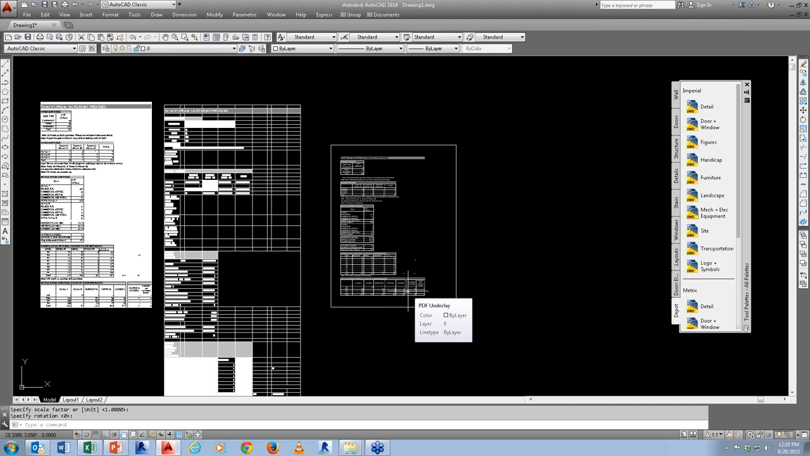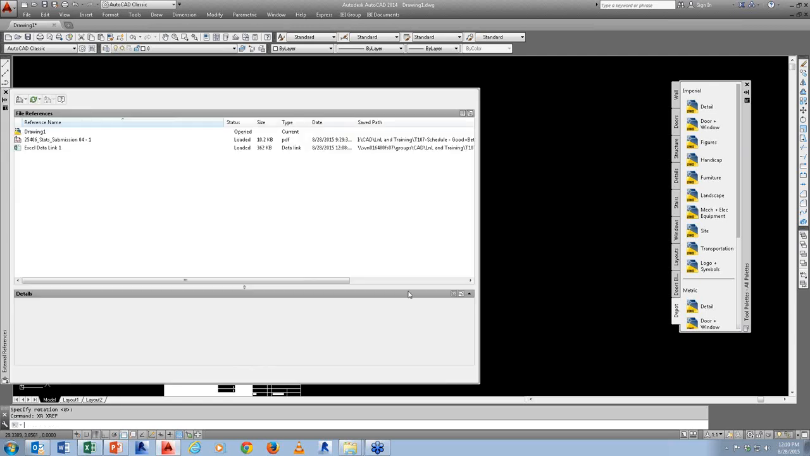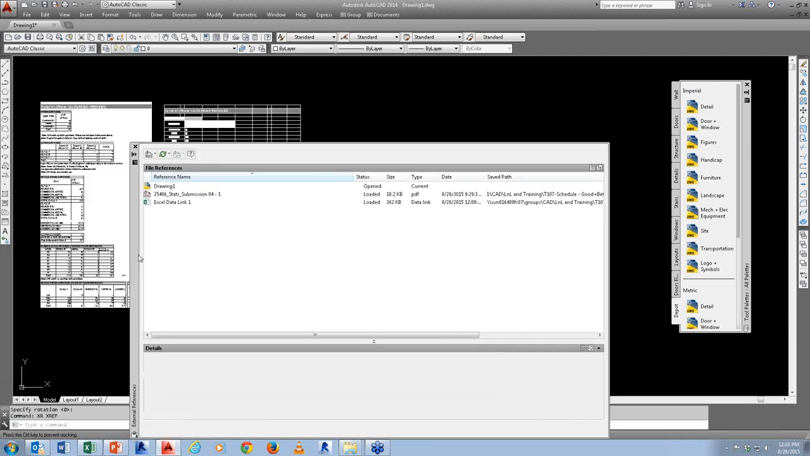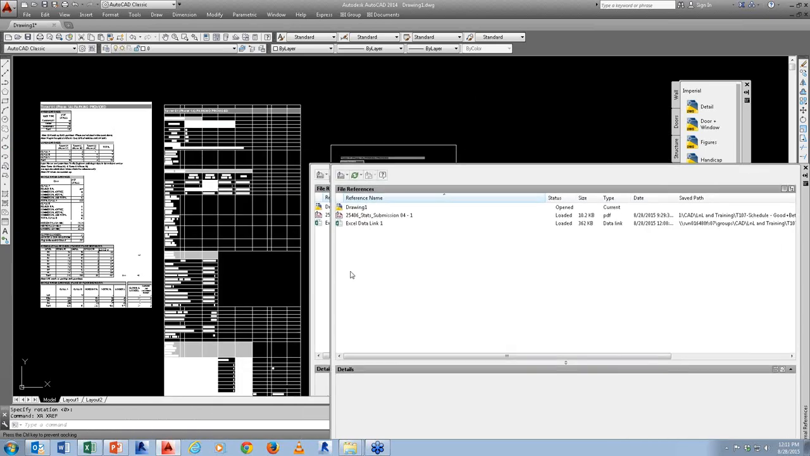Did you copy and paste it into your model space or into your paper space? Oh, just drag it in. Drag and drop. You can drag and drop. Automatic model space, yeah, model space. You can do it in paper space too.